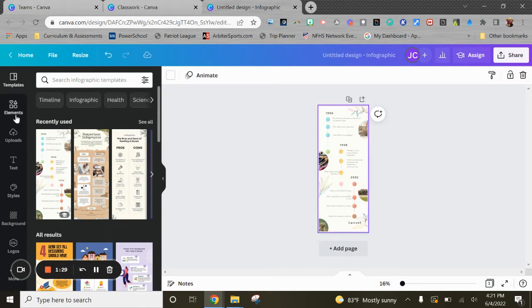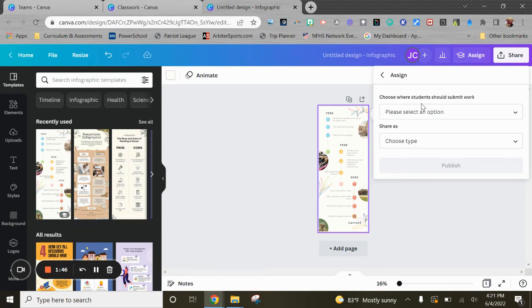And I can style it, I can edit the text, I can do whatever I need to do to it here. The only difference is now up here at the top, there is an assign button. Again, because I went through classwork, I'm creating that version that I want here, and then I can assign. So when I click the assign button, there are several options.